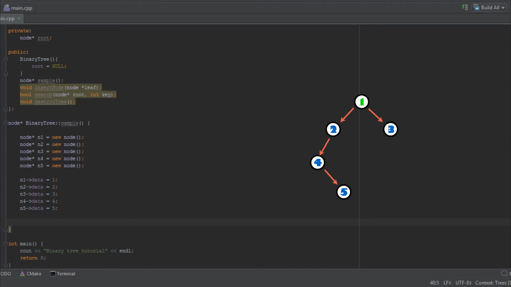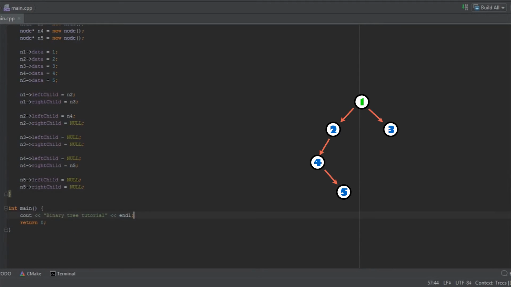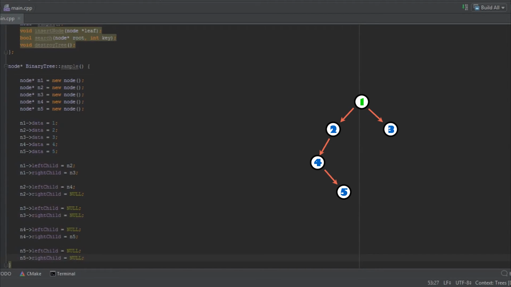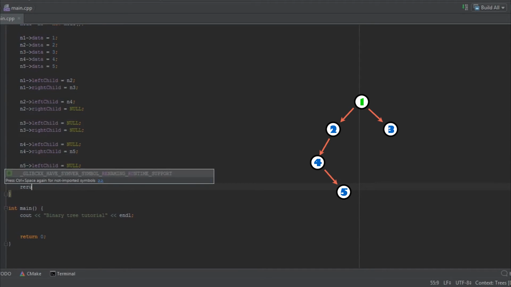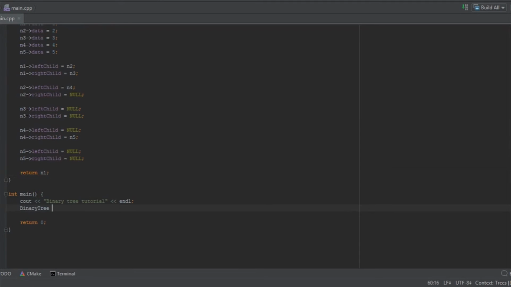Now it's time to create the references and point left and right children for the nodes to create the tree structure. So let's call this sample function in the main to see whether we have created the tree in the correct way or not. But before that, we need to return the reference of root here, that is n1. Let's create a object.